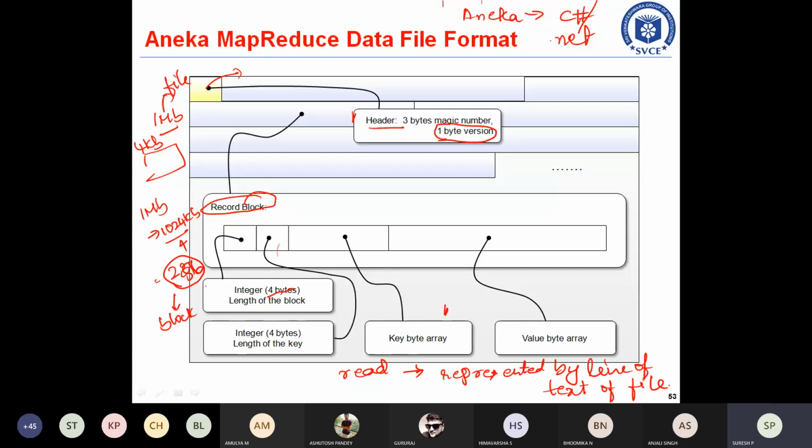So what will happen at that time? All these 256 blocks need not be in a single node. They may be distributed across different nodes. So now when you are accessing the different nodes, you would have the option of reading the file from the distributed nodes.